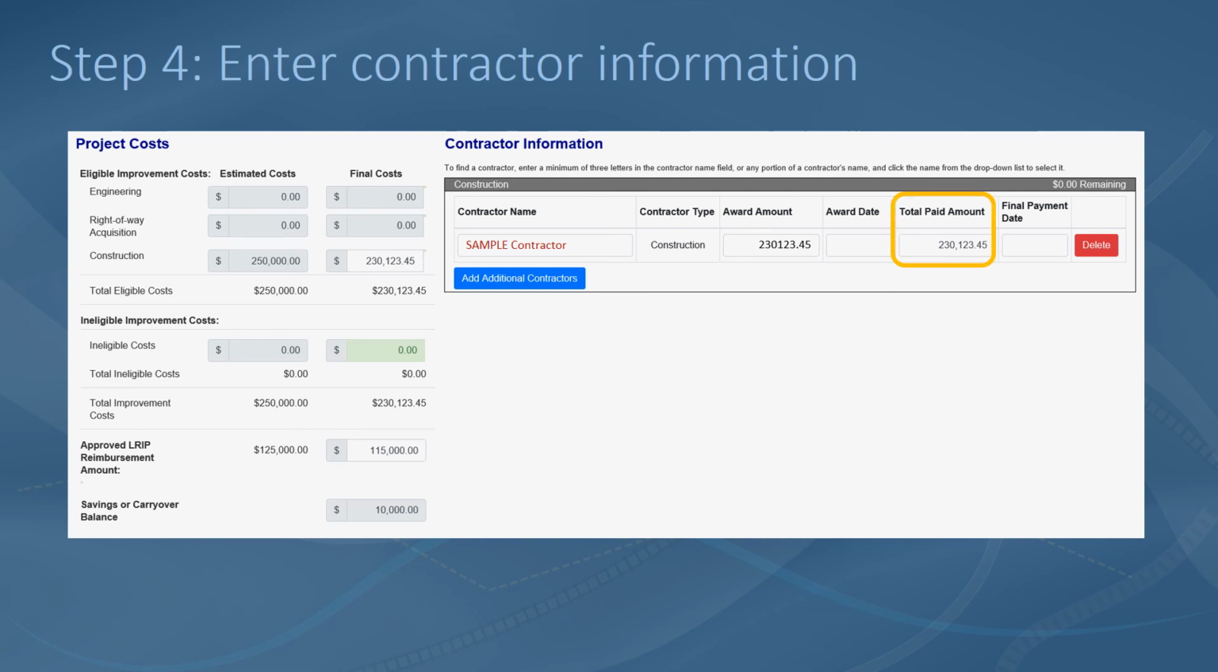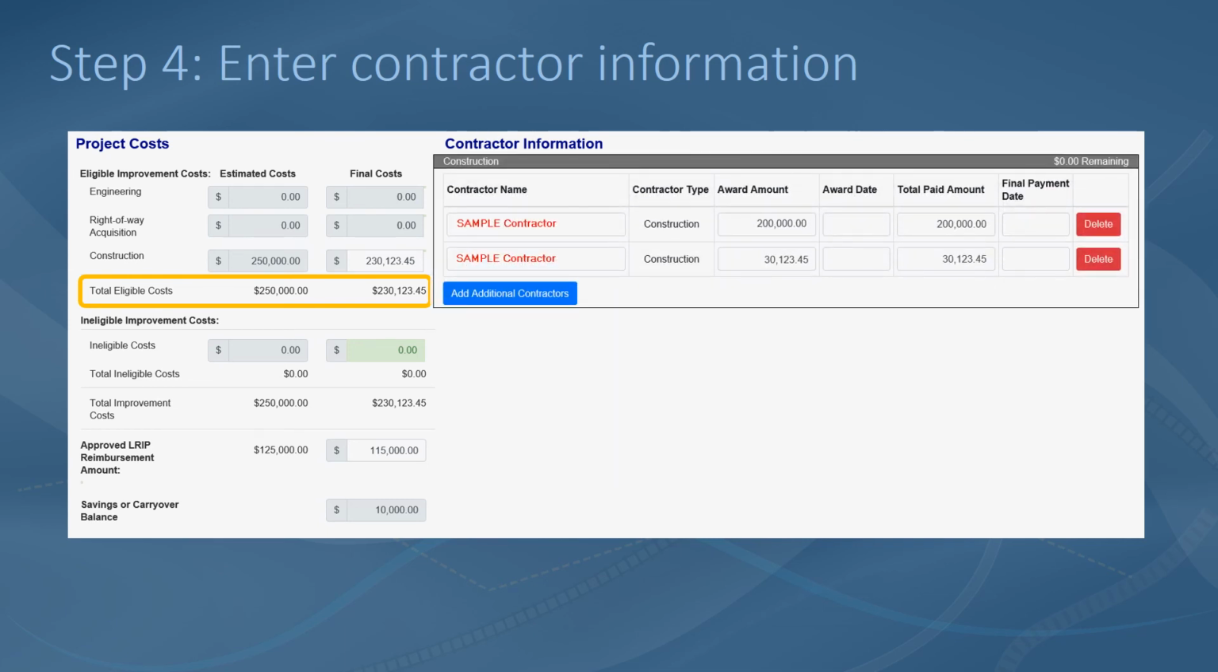As shown, the total paid amount field is pre-populated based on the final eligible costs entered. However, the total can be changed when the paid amount must be split between 2 or more contractors. To enter more than one contractor per contractor type, select the Add Additional Contractor button to repeat this process for each contractor. Keep in mind that the total paid amount fields must equal the final total eligible project costs, and that the remaining amount shown here should be 0 if the final project costs and the total paid amounts are entered correctly.